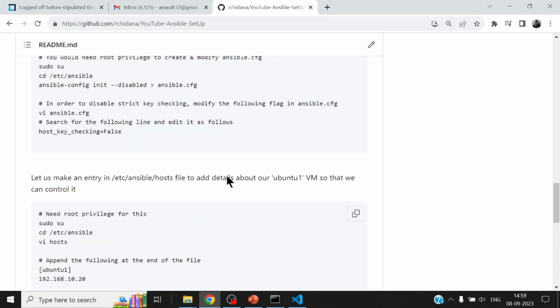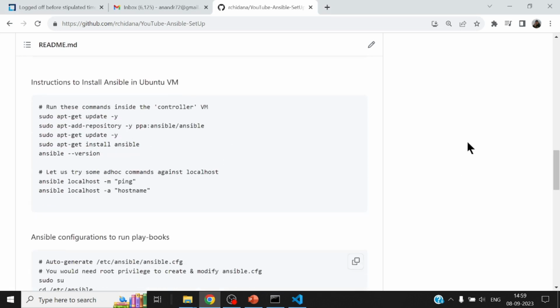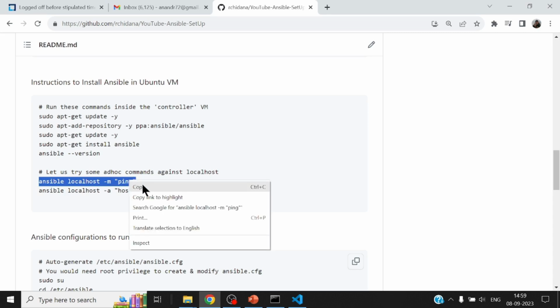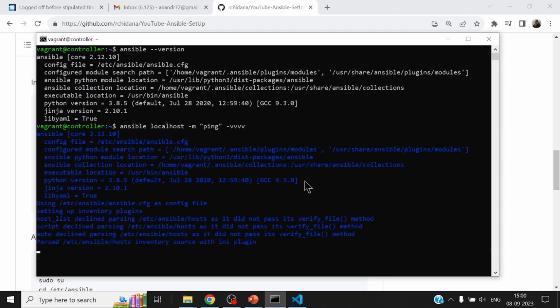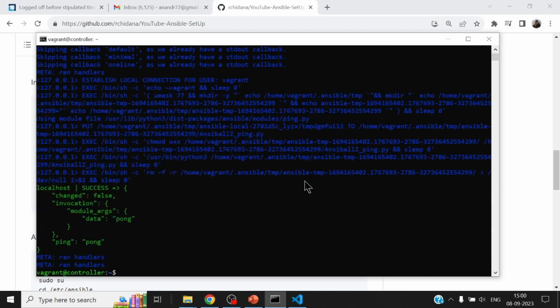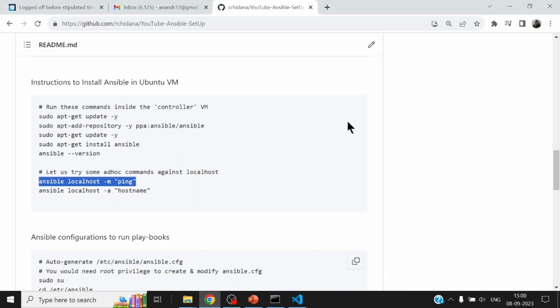Okay, now let's just verify if everything is okay or not by running a bunch of localhost commands. All right, so ansible localhost -m ping. And if I say -vvv, the more v's, the more verbose. So I'm trying to ping myself just to check if everything is okay. All right, now you see ping, pong. That means I'm just trying to check if Ansible is working okay or not.